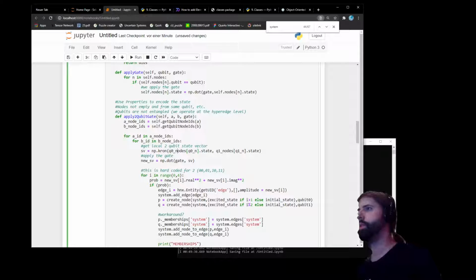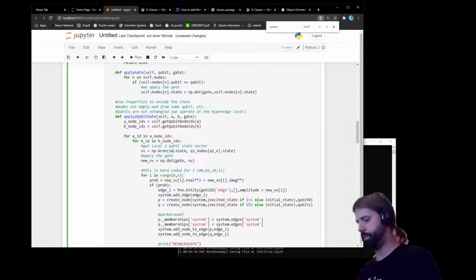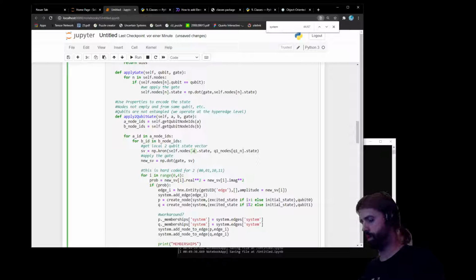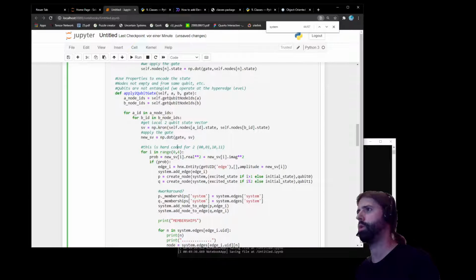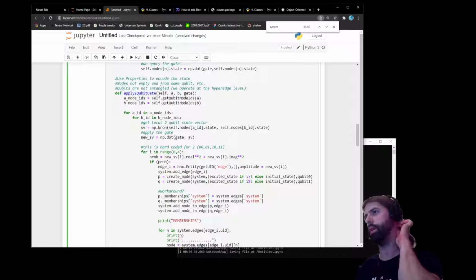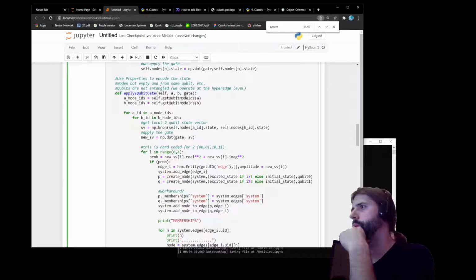So what I do is, okay, I have to get the local 2-qubit state vector. So I take self nodes, and now I do AID and state. That's neat actually. So I get these, and then I multiply by the gate. Now I have to do kind of a hard-coded range, yeah? Okay, so that's the session touch probability, and so on.